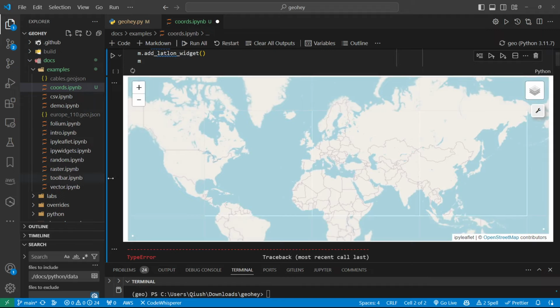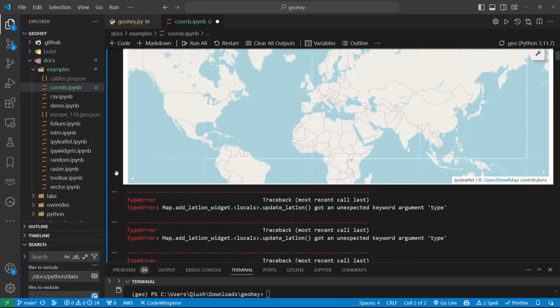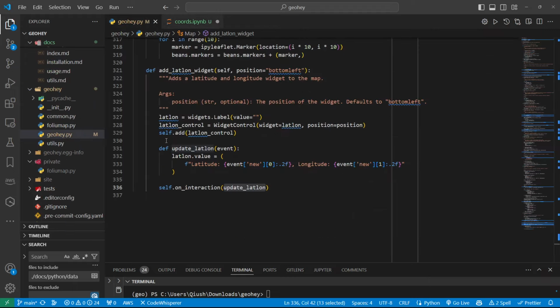You see, we even have an error here. That's a good sign. You see on map.add, something about an unspecified keyword argument type. Okay, that means something is wrong. So we go back to fix it.